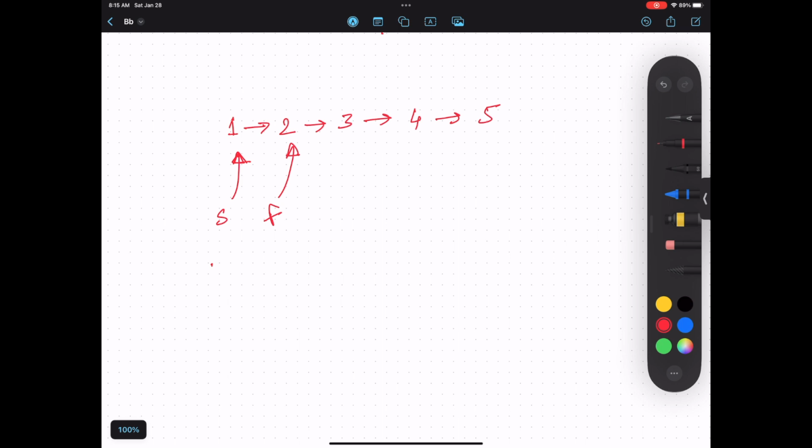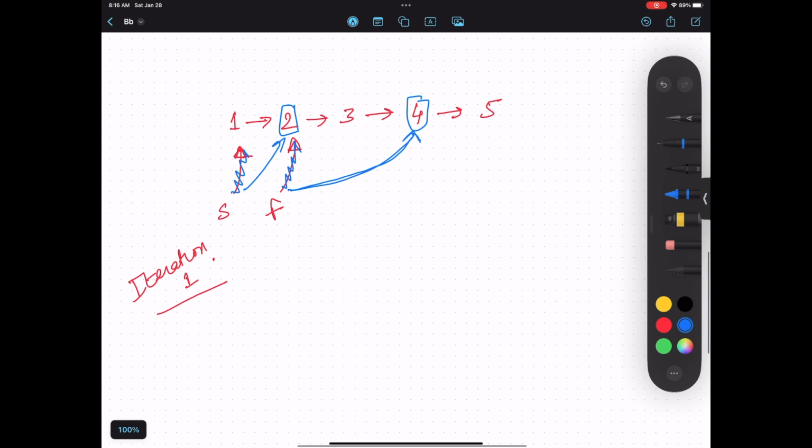So what would happen? Let's see what happens in iteration 1. Fast moves from here to here, right? Because fast moves 2 nodes ahead, and slow moves 1 node ahead to here. So you see, fast is at the 4th node, and slow is at the 2nd node. Which means when fast reaches the last node, slow should be at the middle. We just have to think about handling some of the edge cases, and how to implement it.